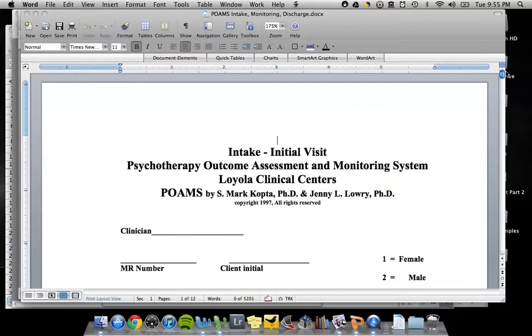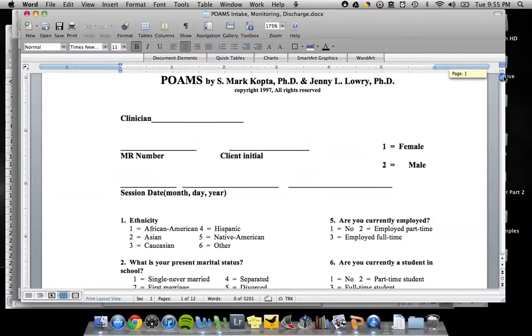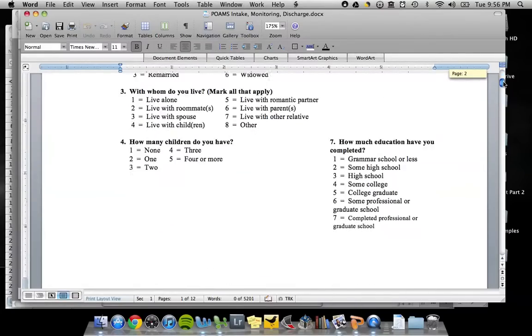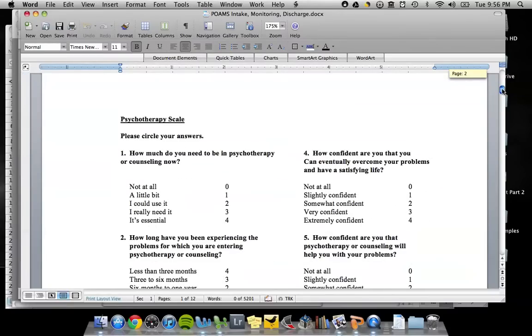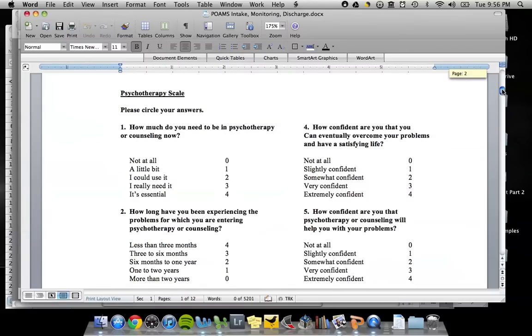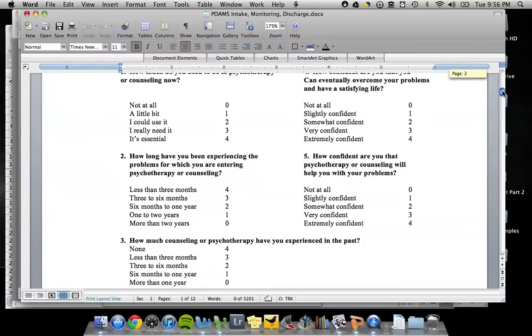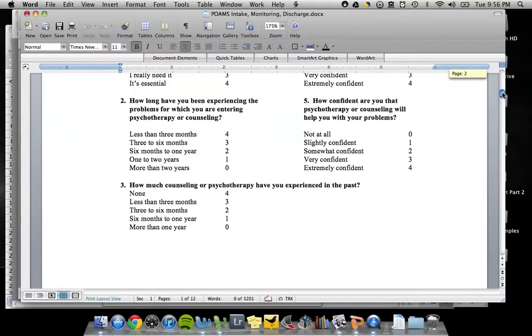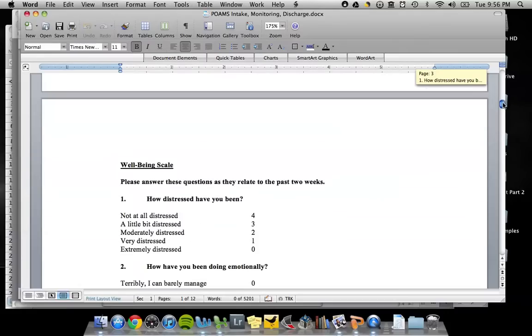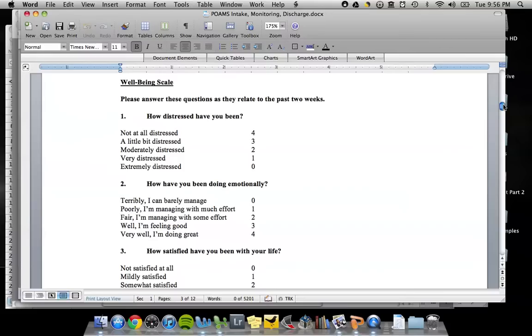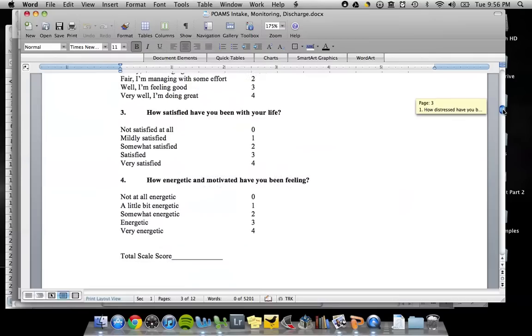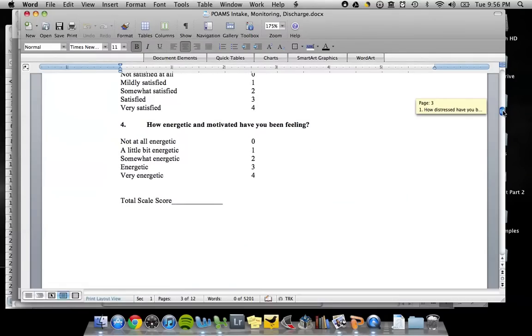So this is the intake form right here. There's some demographic information on the first page. There's what's called the psychotherapy scale, which assesses how much they think they need therapy and some expectations regarding beginning therapy. Then it gets into these scales, which map onto the three aspects of psychological functioning, the first being the well-being scale. On the intake form, the well-being scale has four items, each rated on a 0 to 4 Likert type scale.